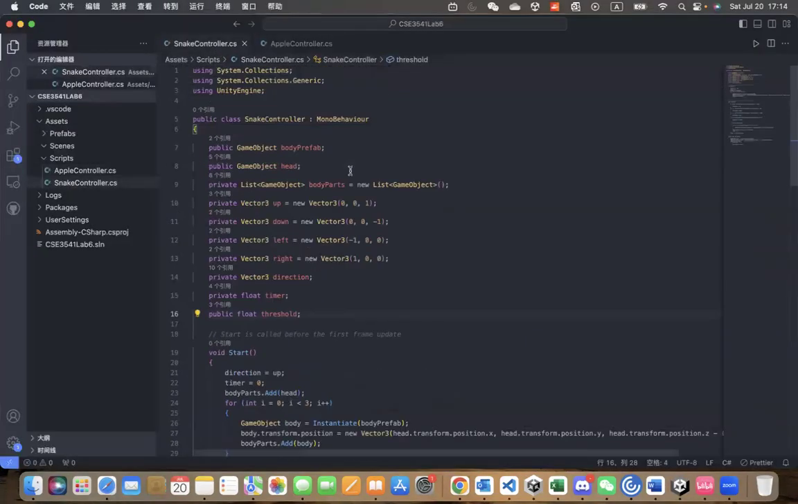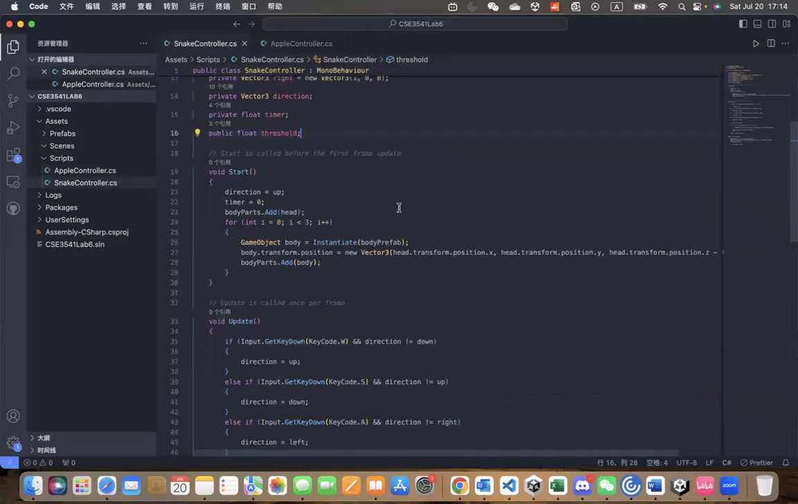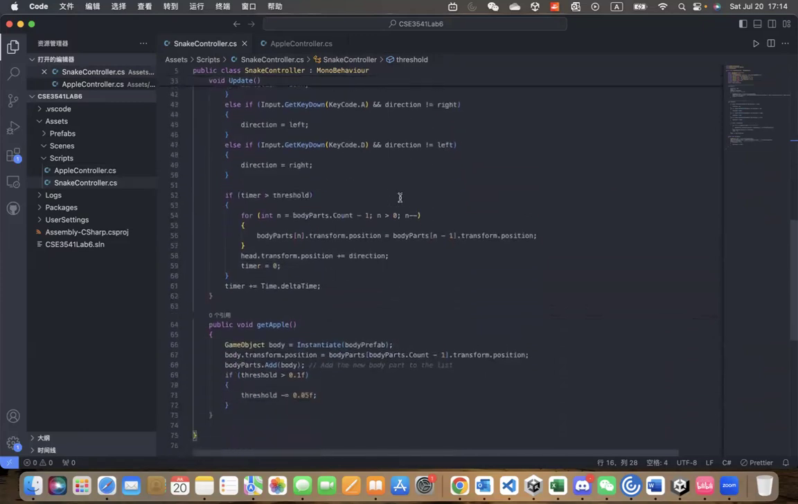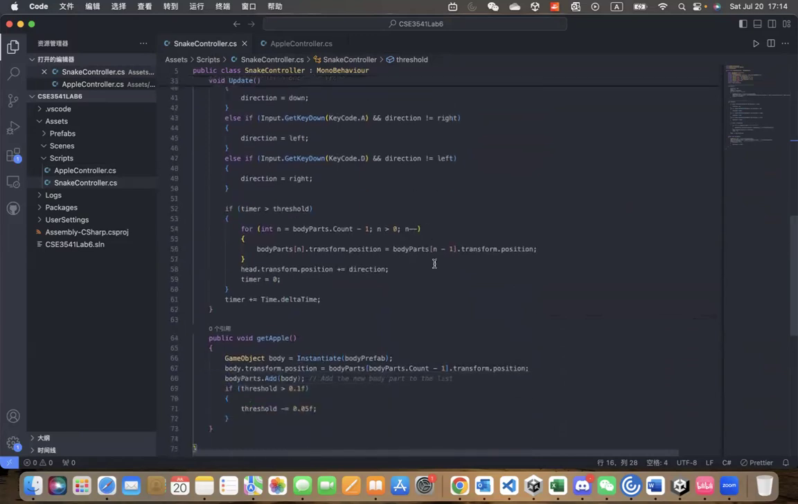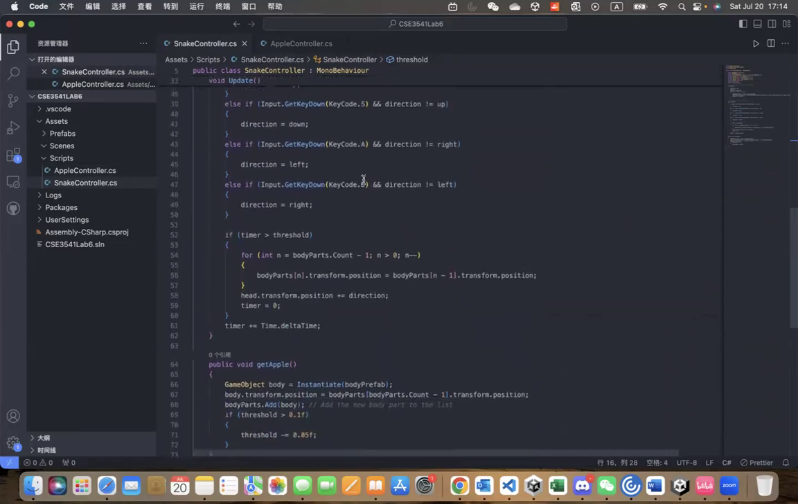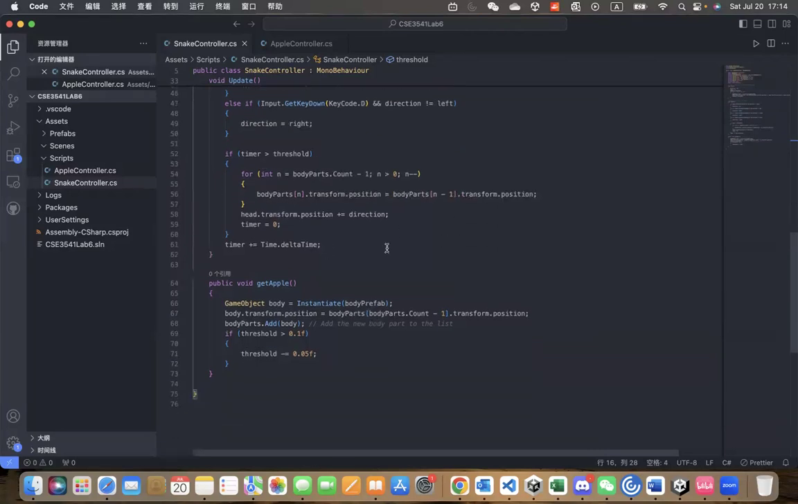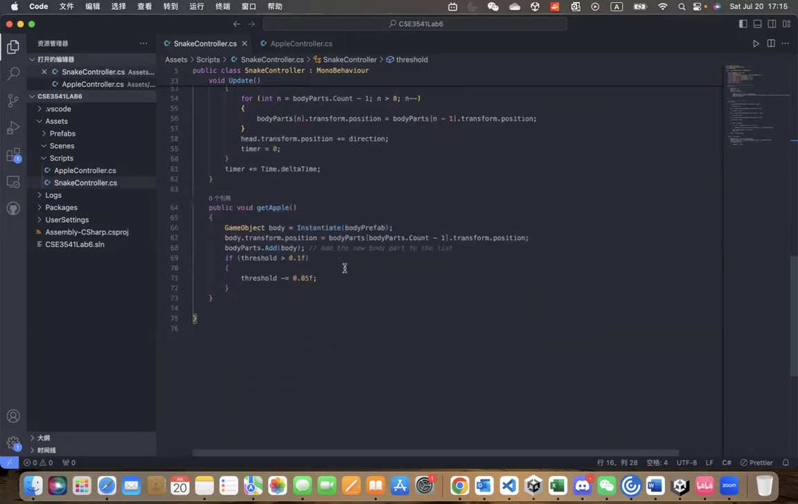In my SnakeController, all I did is to control the snake movement. Here you can see the directions are set up with the WASD keys. And then the threshold here is to hold the speed of the snake body, so that the position of the snake body is not going to update each frame. It's going to update based on the timer. But if you get an apple, the threshold will decrease and the speed of the snake body will increase. So it also increases the difficulty of the game.